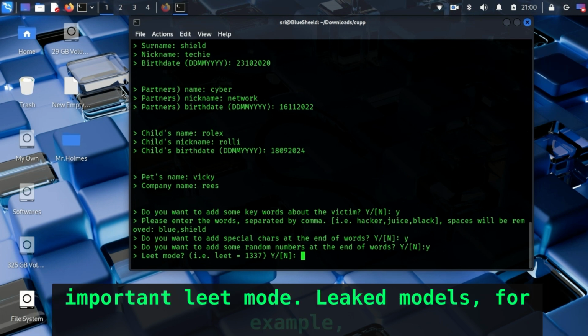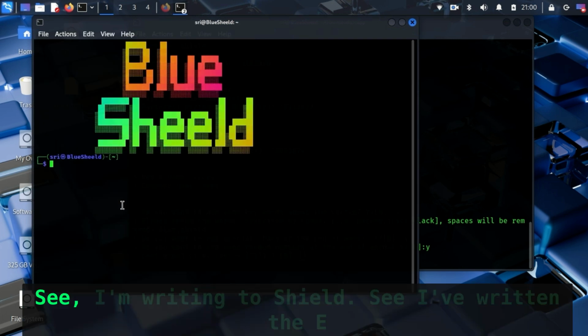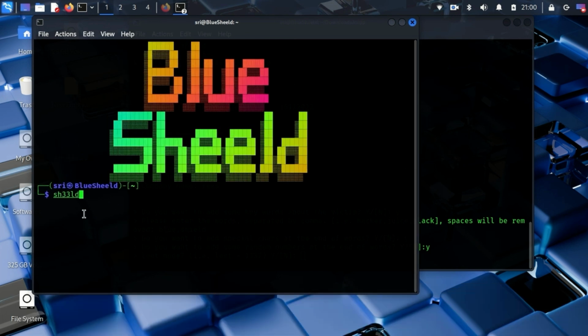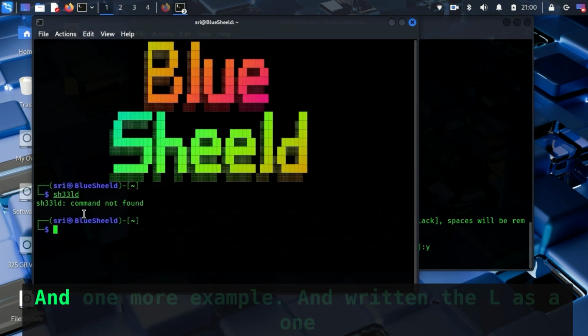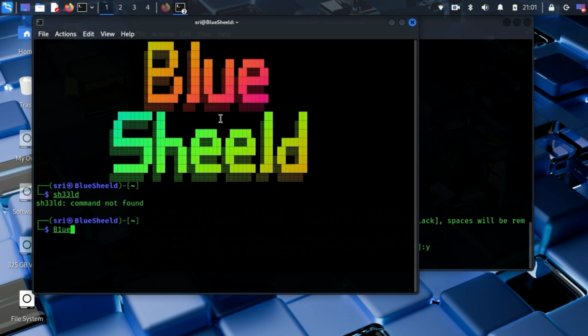Leet mode, for example, I'll tell you. See, I'm writing Blusheeld. See, I've written the E as a 3, like this. And one more example, written the L as a 1 and E as a 3, like this.